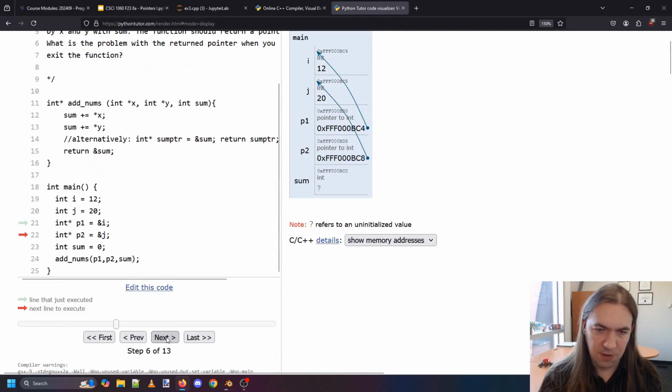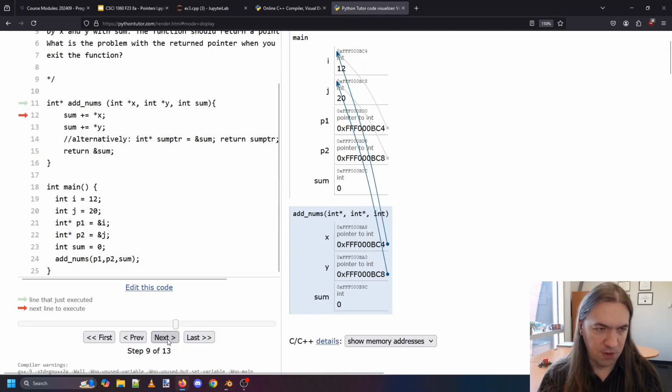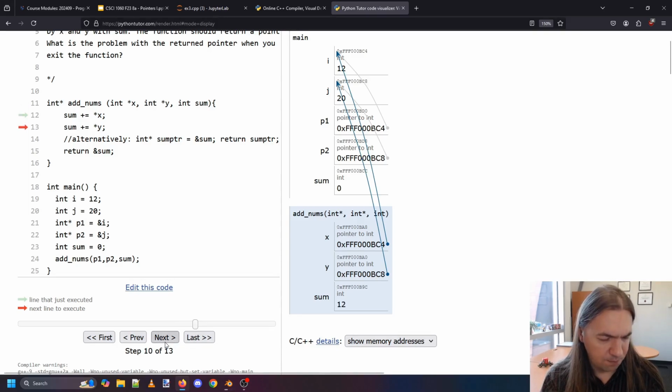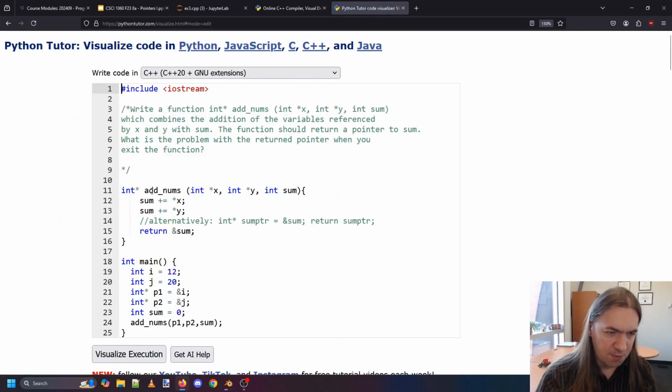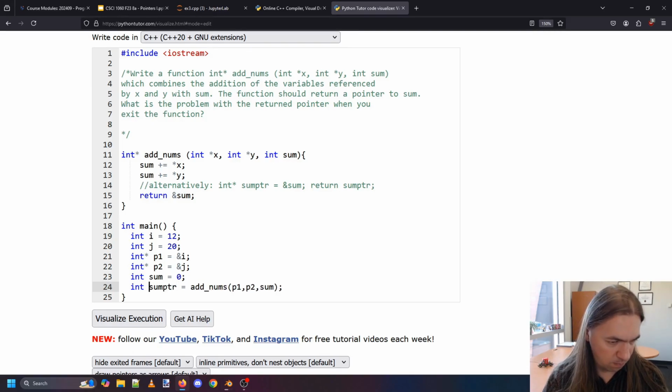Okay, so the usual first 4 setup plus our sum starts at 0. Now notably, this is a pass by value function again. So the sum we're adding to is this one. Oh, actually, since we're returning a pointer, let's assign that pointer to something. So int sum pointer is this. There we go. Just so we can actually see what's being pointed to.